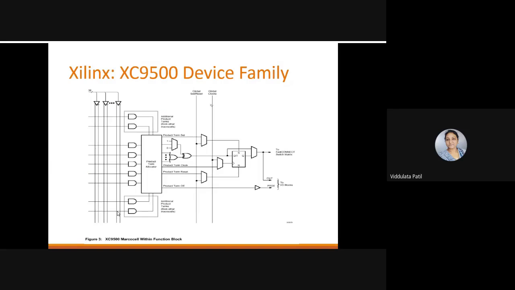So this is the diagram for the macro cell of XC9500. Whatever is the macro cell that is available in the functional block of XC9500 is shown over here. Here you can see that this one is the macro cell.